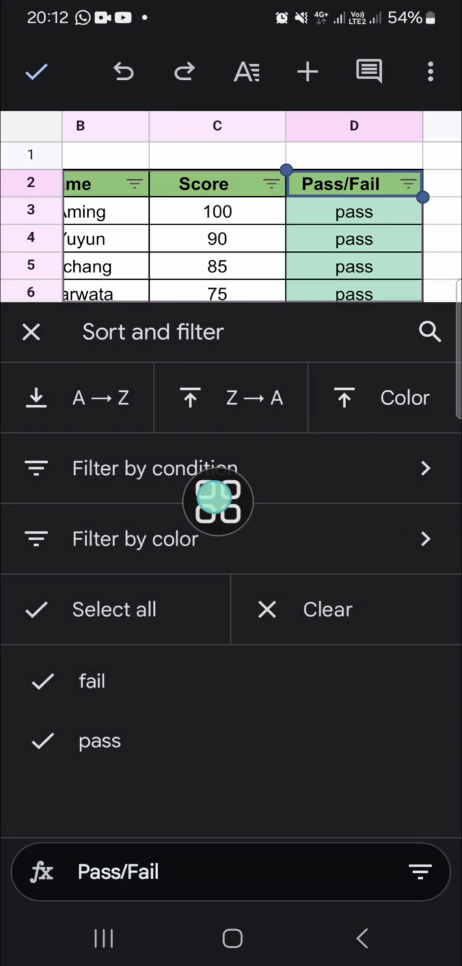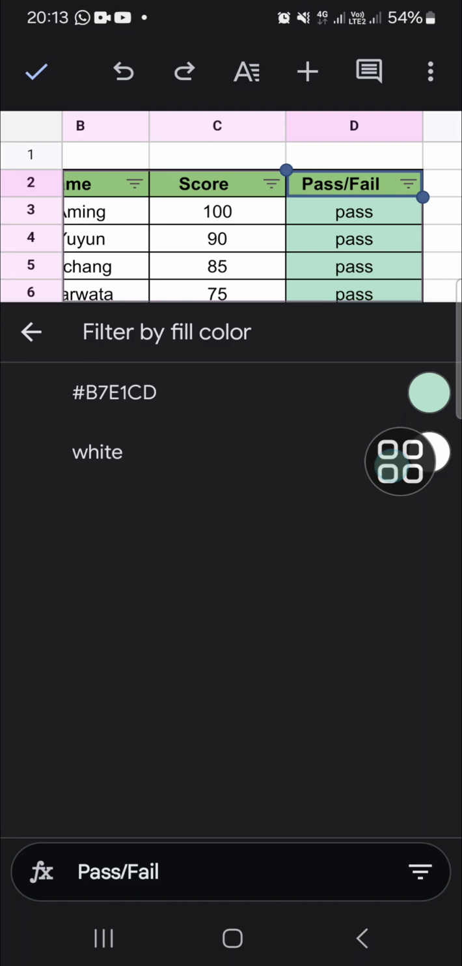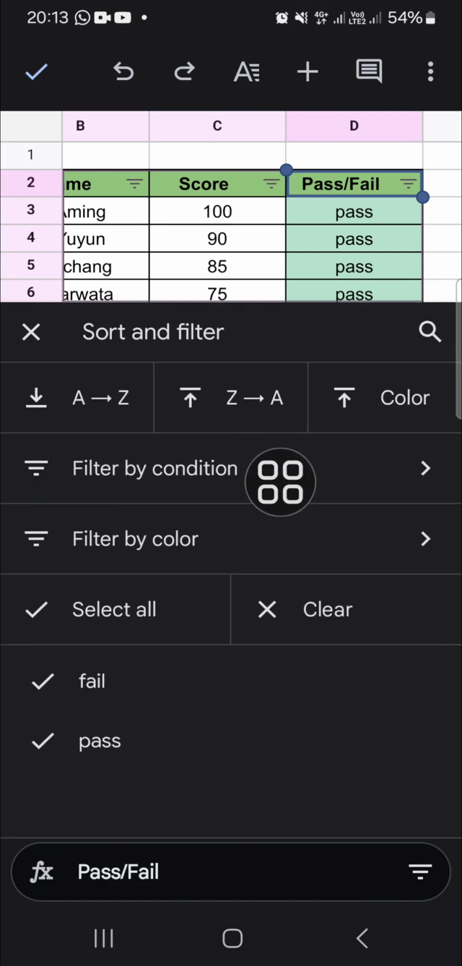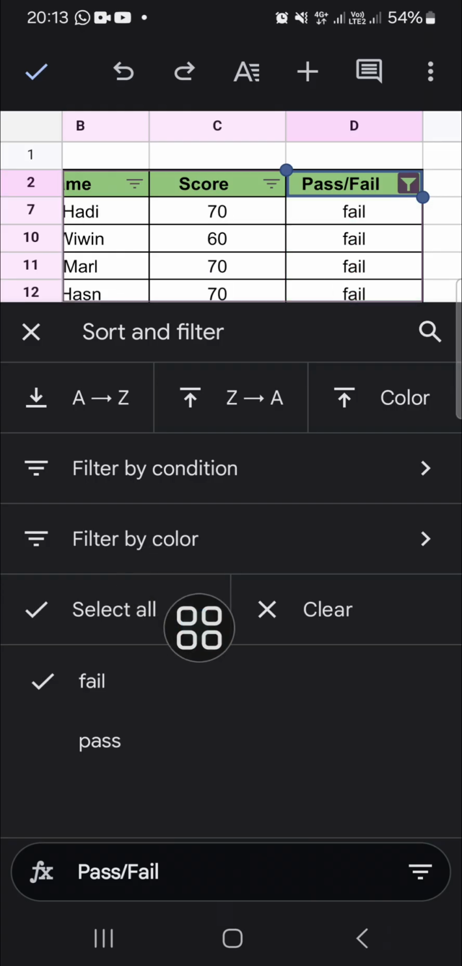And here you can choose whether you want to filter by condition, filter by color, or filter by value. If you want to filter by color, you just need to choose the fill color you want to filter, like this. You can also apply the filter by condition if you apply conditional formatting to your table. I'm just going to filter by the value. I'm going to select the fill data like this.